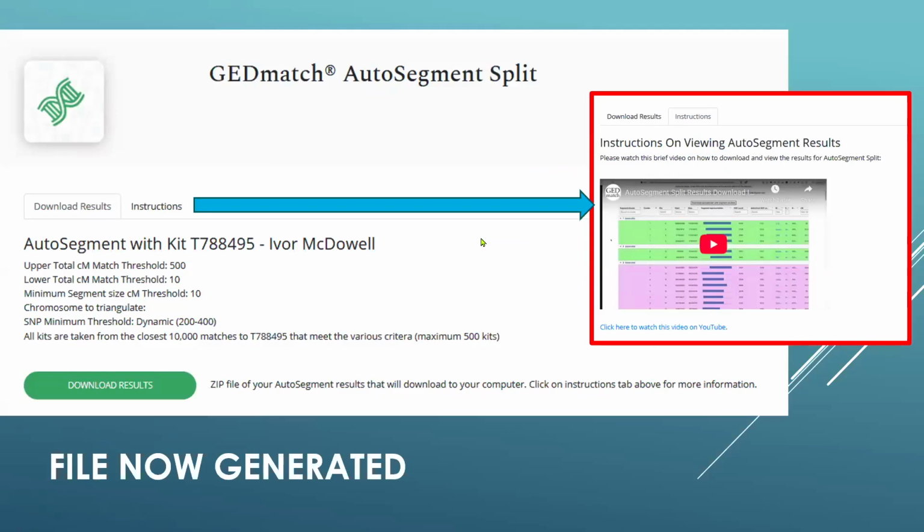And this is what happens. So you will eventually get this screen appearing. It'll take a minute or two for it to work through. And this is a file that I've generated for my uncle, Ivor McDowell, who is now deceased, and I have permission to show you his kit number. So you will get this screen here.